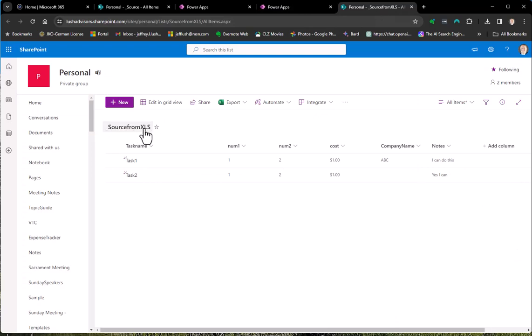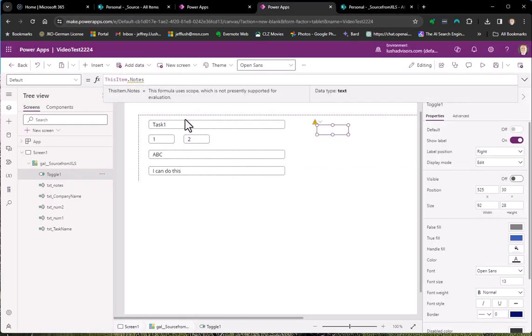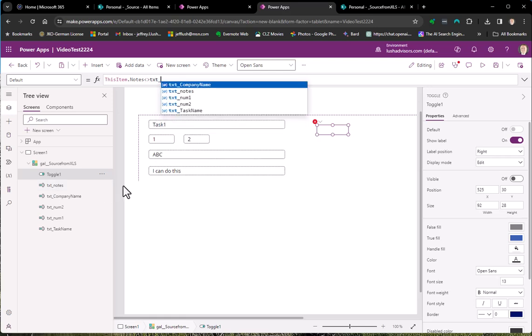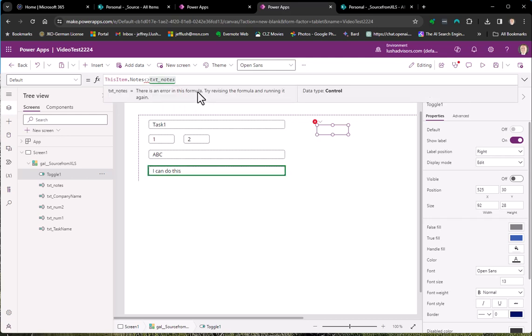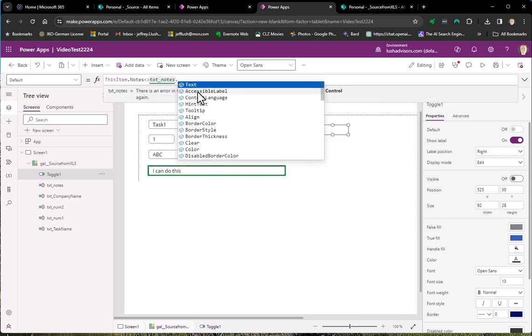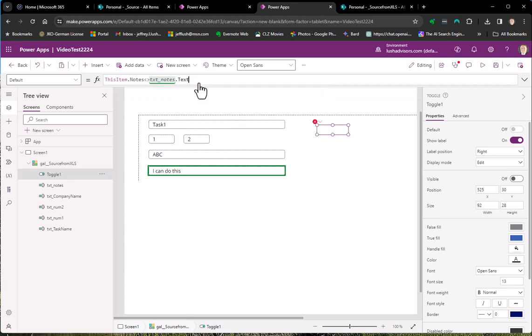All right. So here we're saying that the item in the list called notes is not equal to this field right here, txt underscore notes. And it's a text field, so we're going to type in dot text. Okay, so now this save button just says, hey, if it's different, make this change. And let's turn this back to visible. So let's see that in action real quick.